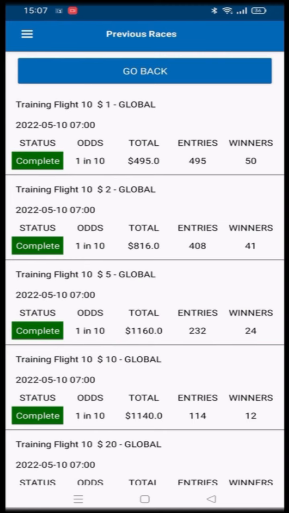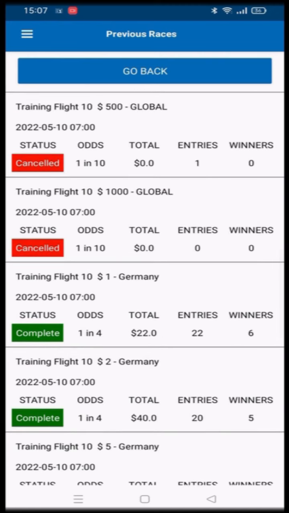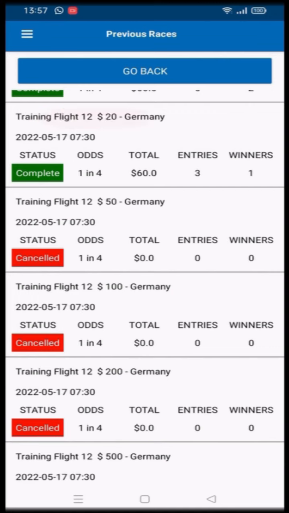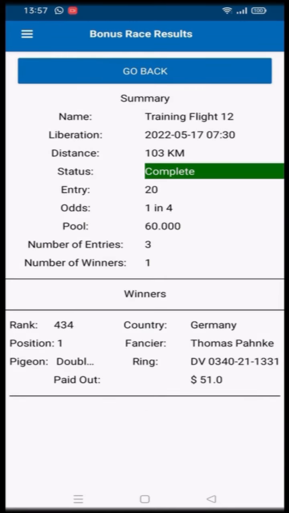To see details of a specific bonus race and the winners, simply tap on the one you would like to view. This will give you all the details of the bonus race, including the odds and who won.